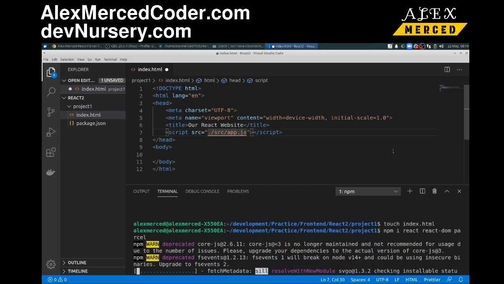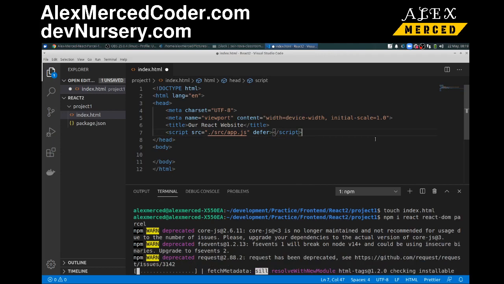And test that out later. And then I'm just going to put, just because I always do, a little defer keyword there, just in case. I'm pretty sure Parcel will take care of all that. Okay, and then that's it. We can put in all our CSS and all that stuff in the source folder. It'll take care of all that.